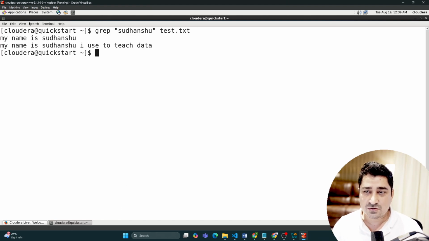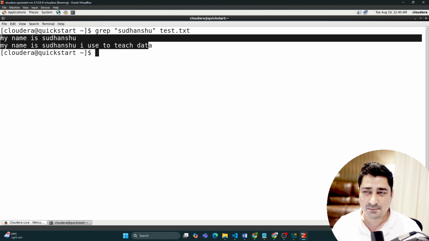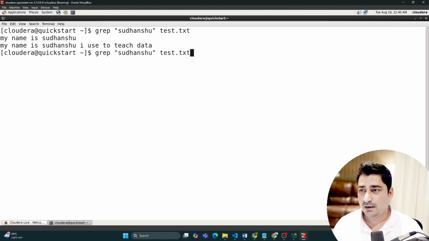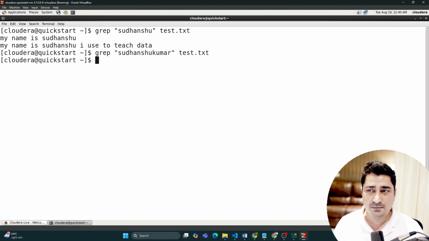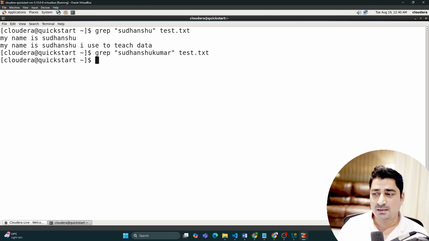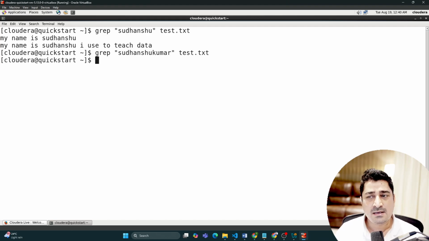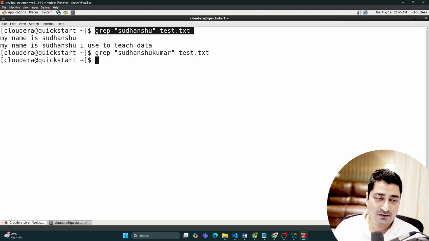So yes, Sudhanshu is available. Wherever Sudhanshu is available, it is going to give you that particular line. And let's suppose I'm searching for Sudhanshu Kumar, which is not available. It is not going to give you anything, not even any kind of error. Simple, right? So grep means if you have to find something inside a file, you can give it to grep and it will do the search.